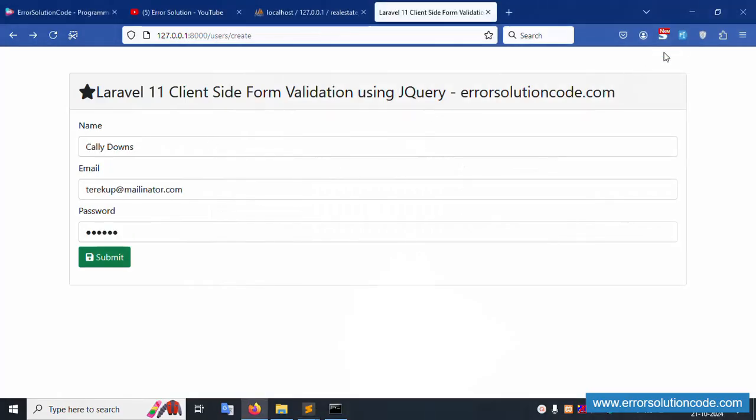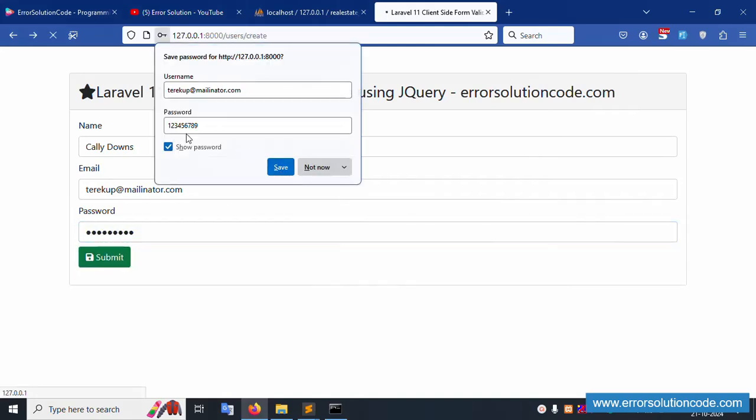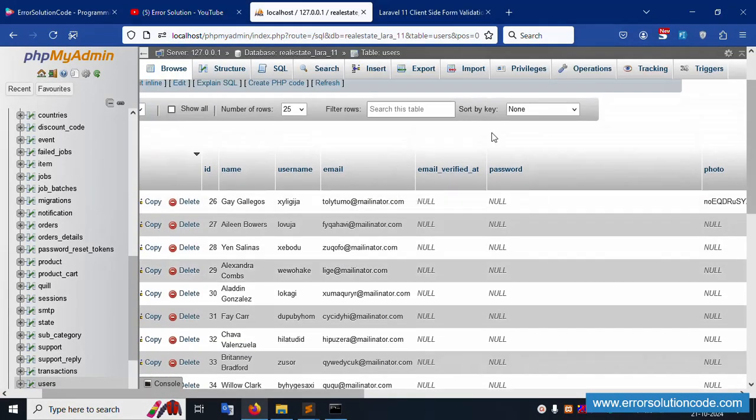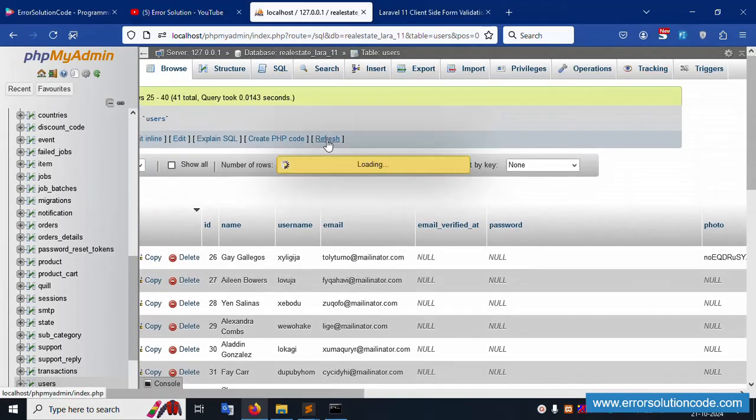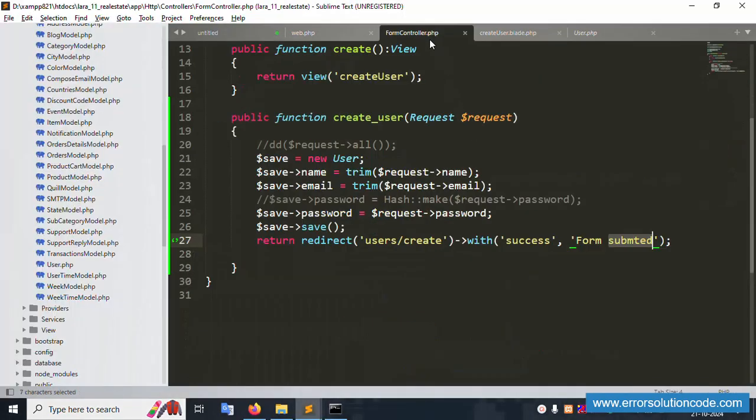Let's refresh this page. The password is 1 2 3 4 5 6 7 8 9 and submit, and this password is set. Let's not now and refresh this page. This is the password implementation. This is my hash password available. This is the hash password, request inside, this is the password.